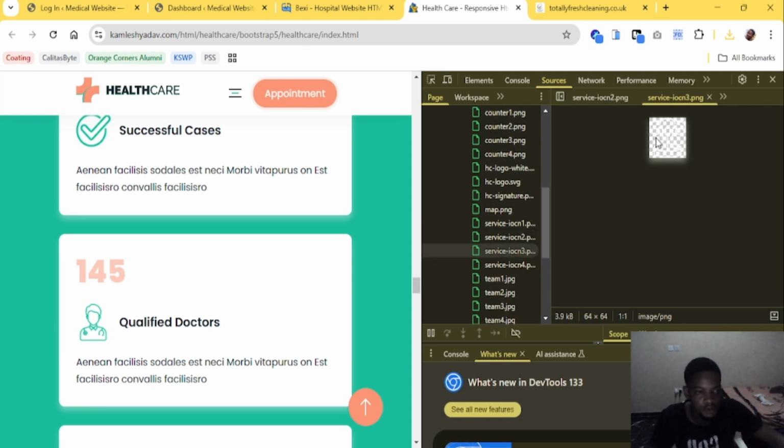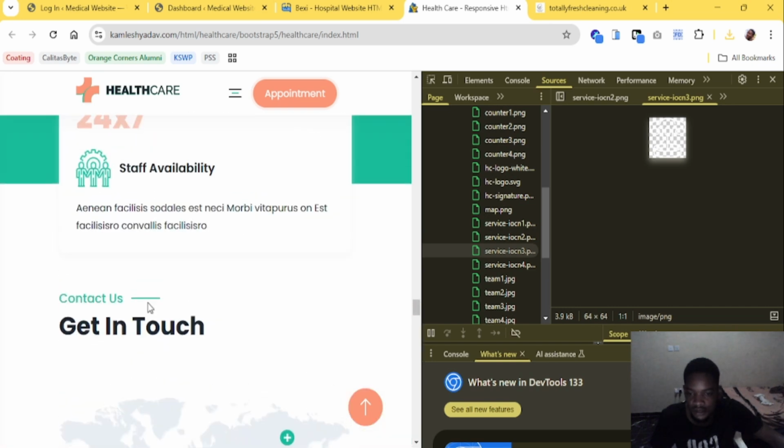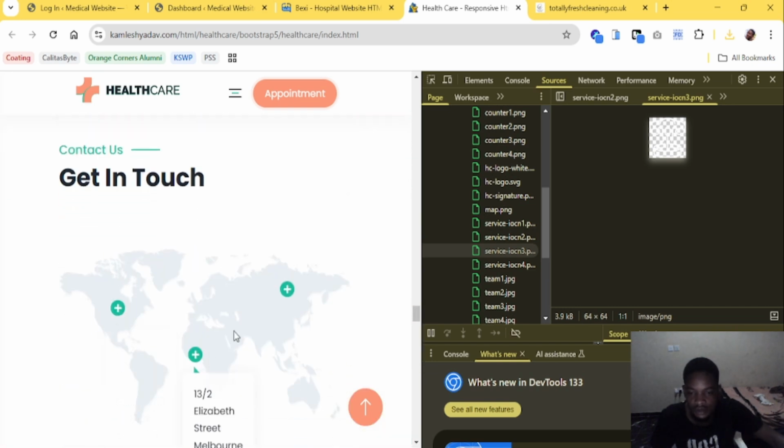Yeah, that's what we call hotspots. See, let me show you guys. You see these three? 1, 2, 3. Those are called hotspots on Elementor. Have I downloaded this?